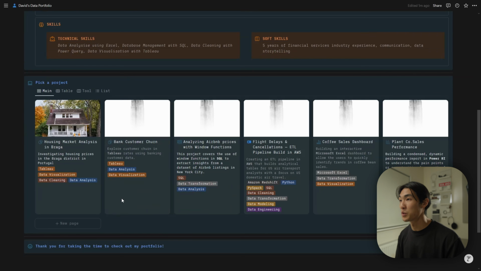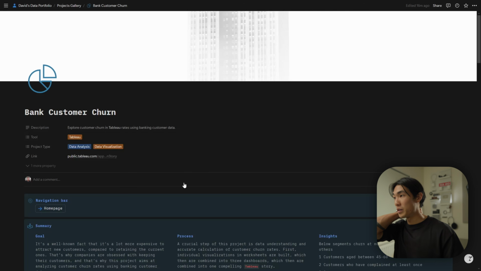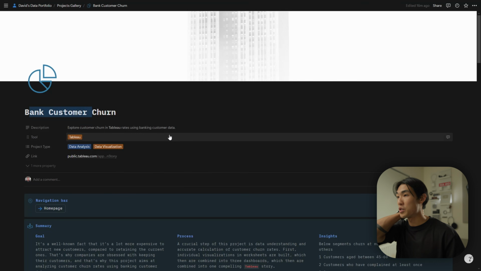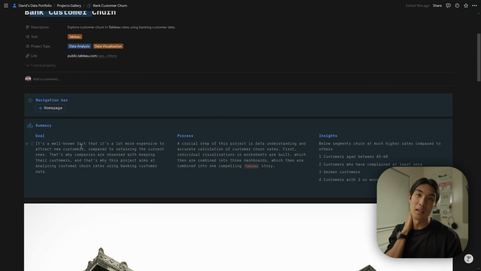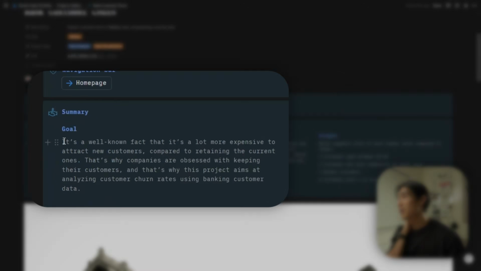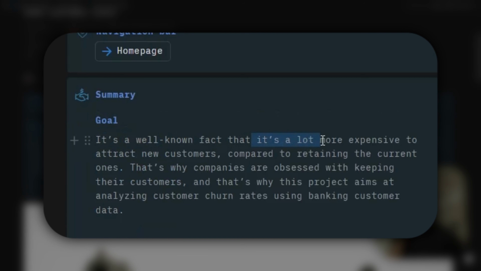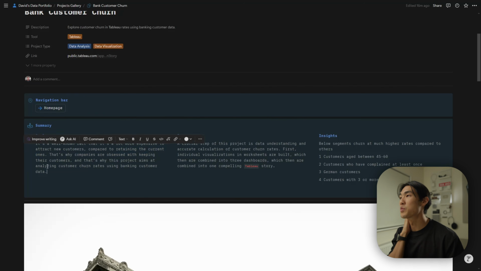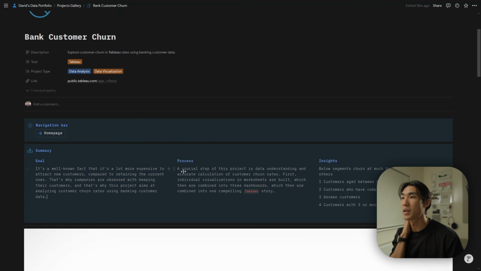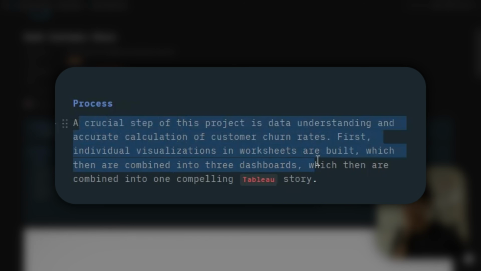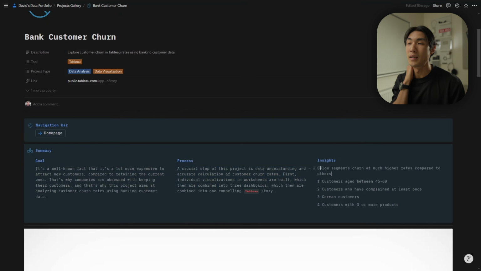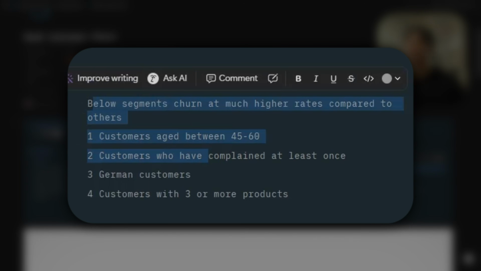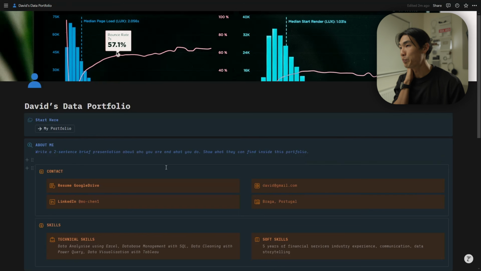If I go back to one of my projects, these don't have pictures because I took all of them off, but let's take this bank customer churn one, for example. You can see that I clearly wrote this up way better. It's a well-known fact that it's a lot more expensive to attract new customers compared to retaining the current ones, which is why bank customer churn is really important. I clearly wrote up the process as well, and then you get the insights straight away. This is something you should do too.